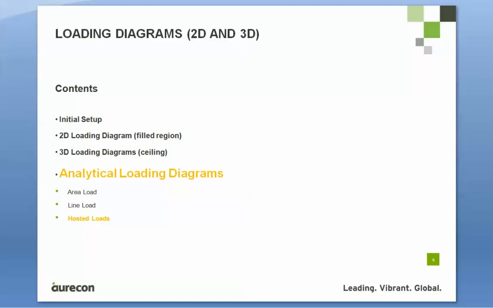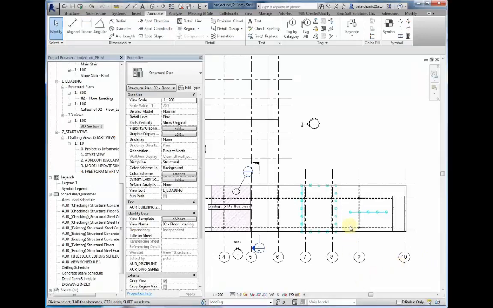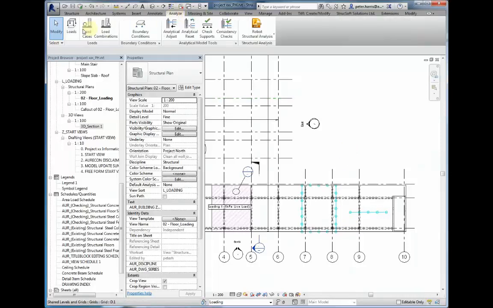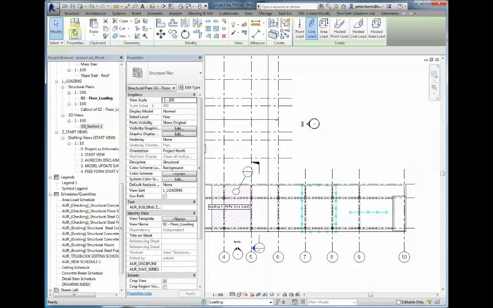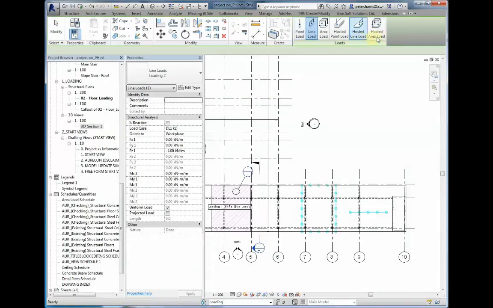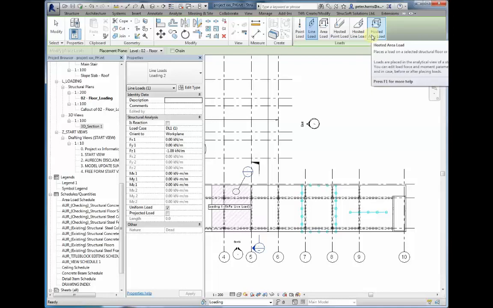Hosted loads. Our third option for loads is hosted loads. In the Analyze tab, under loads, we have options here which are hosted line, area, and points. Now these will actually hold the host of the element that you've selected. For example, we'll work on area hosted and we'll be able to pick a structural floor.